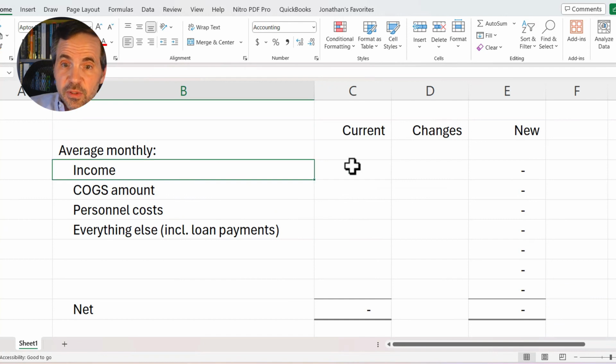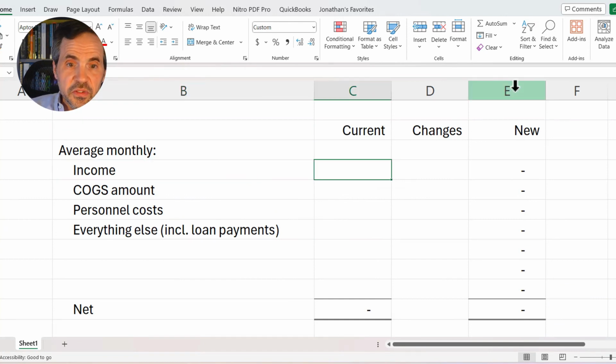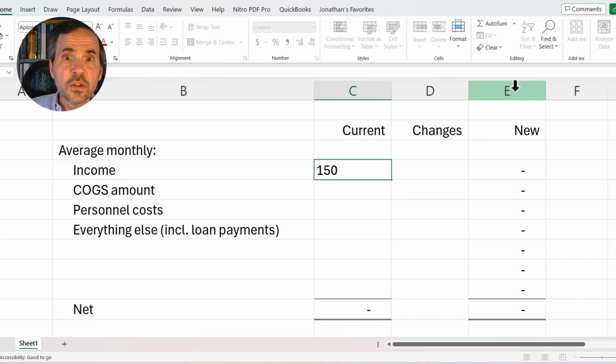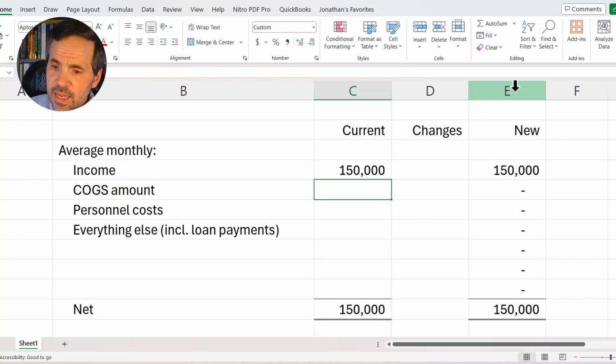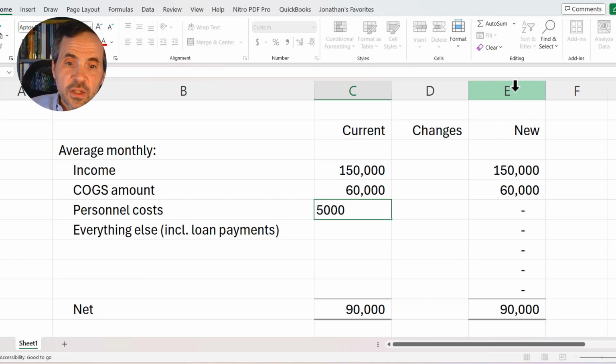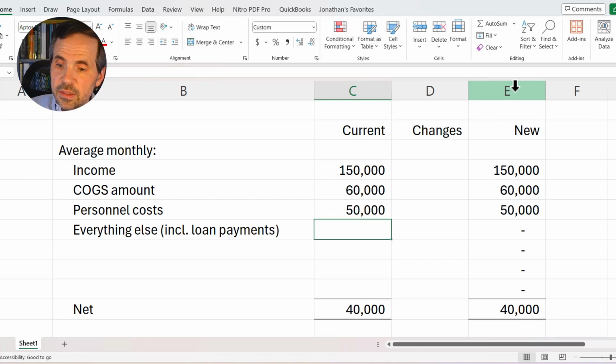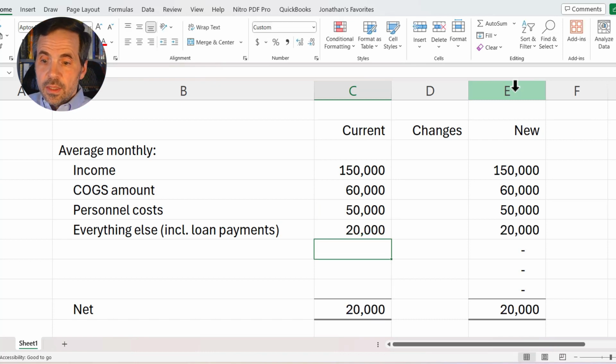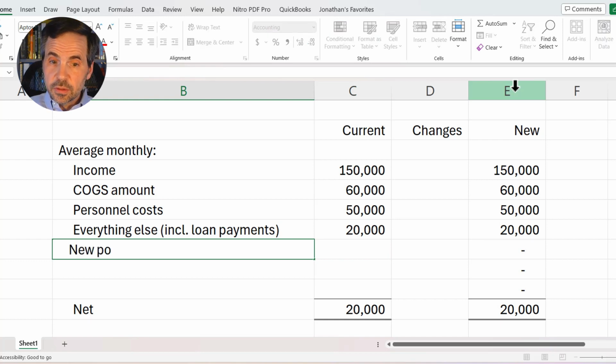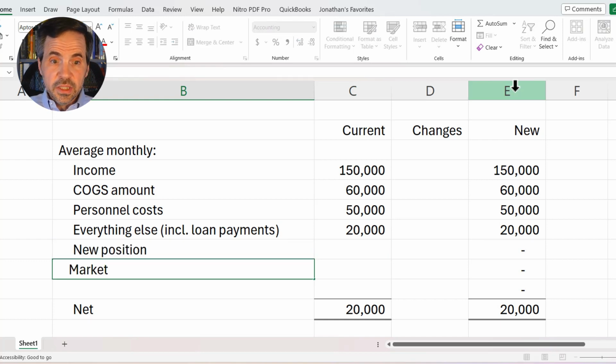And this is the template for this one. And for the numbers here, let's just say, we'll go with $150,000 again. And let's say that the cost of goods sold amount is going to be 40%. And personnel, in this case, is $50,000. And everything else is $20,000. Then what happens is that we look at the changes. So we have, again, the new position, marketing initiative.